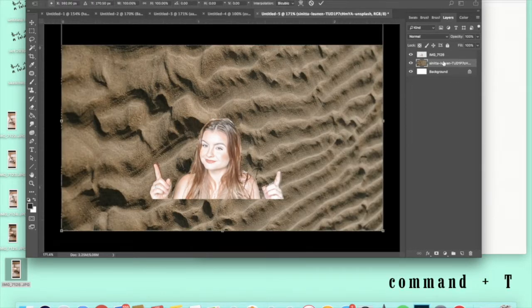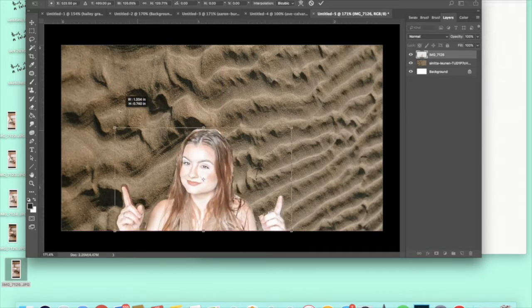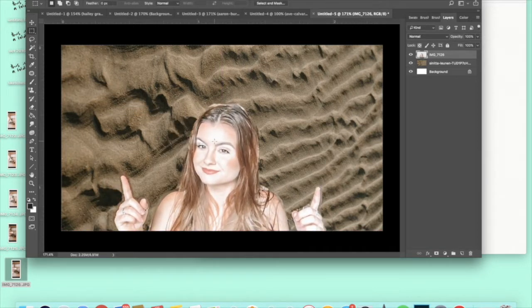All right, Command T allows you to select whatever layer you're on. So I want to select myself, Command T. I'm just going to drag myself down to where I'm lined up at the bottom, make it bigger. That's cute.